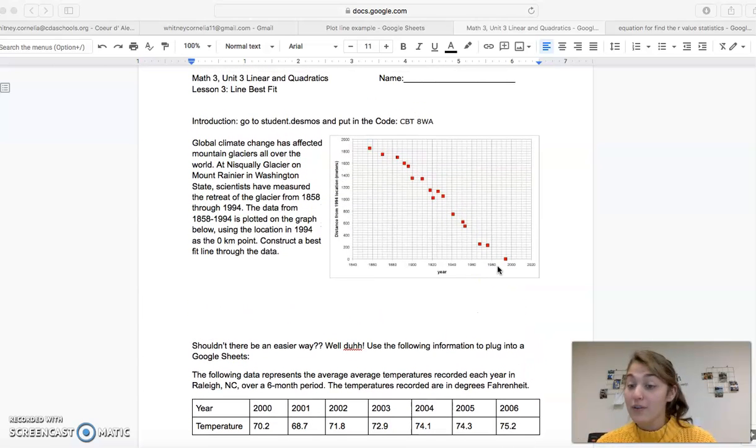Okay, so hopefully you guys all did the student.desmos with the code CBT8WA. It was in the Schoology. Hopefully you guys did it, and it makes sense what bestfitline is, right? So after you've done that, now we're going to talk about these notes, okay?